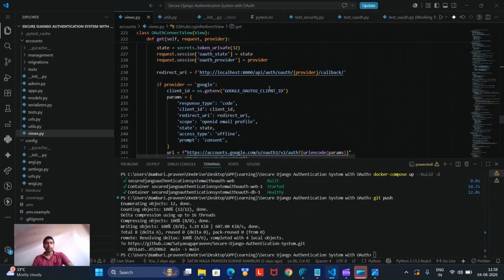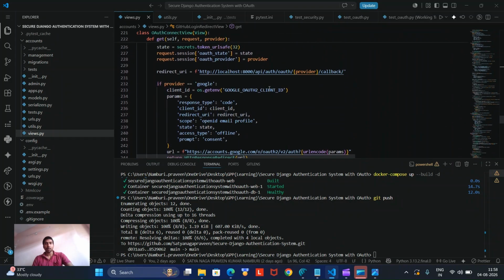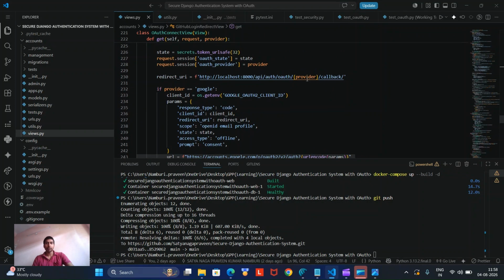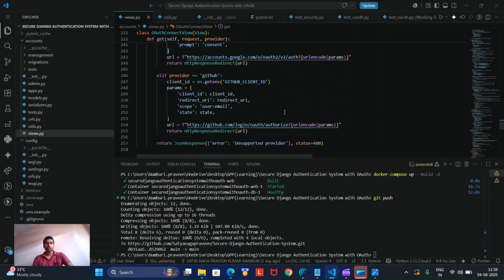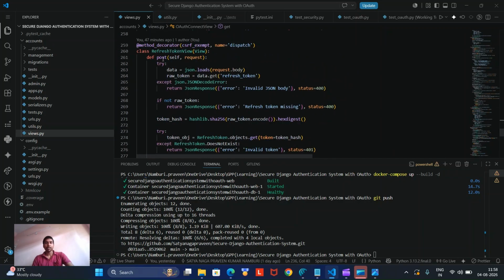And the OAuth connect view, because the user can be logged in with Google or GitHub. So we are assigning a dynamic value of the provider. And the refresh token I have already mentioned, because once a token is expired, we need to generate a new token.